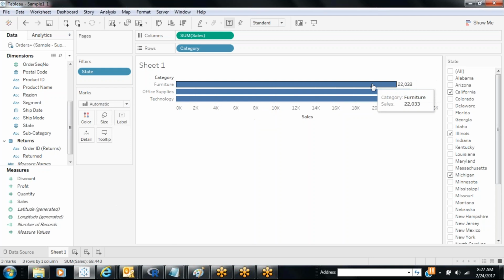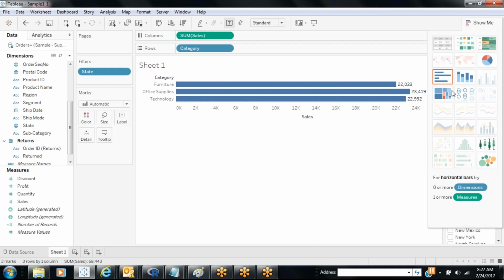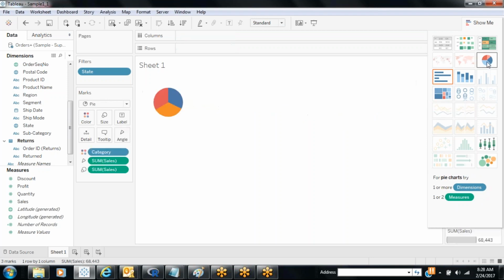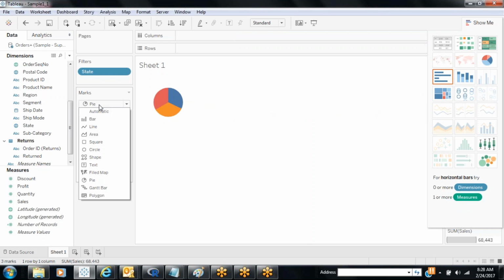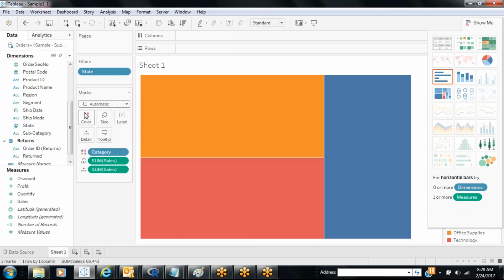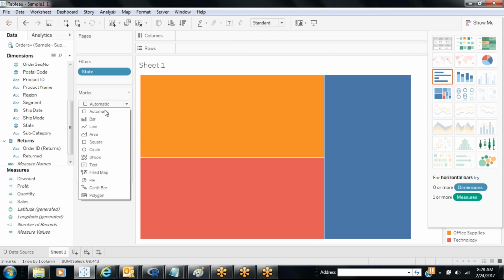Suppose I want to change this to line. Or suppose, for example, I want to change it to some other type, like pie, right? Now you see my automatic has changed. Earlier it was bar, right? Now it will be like this, square now.